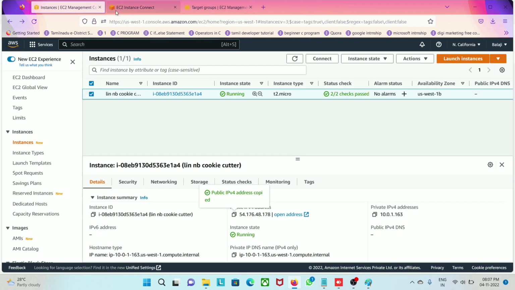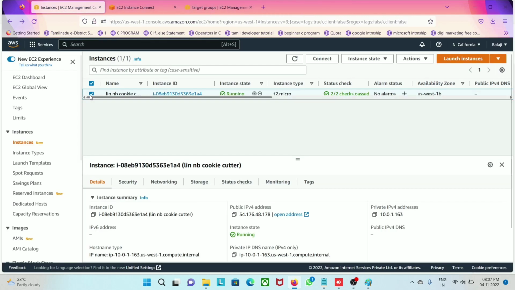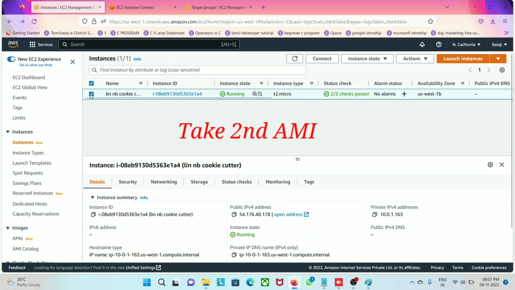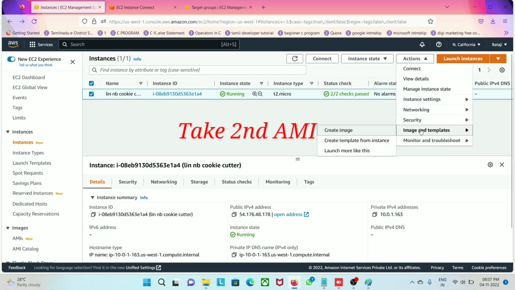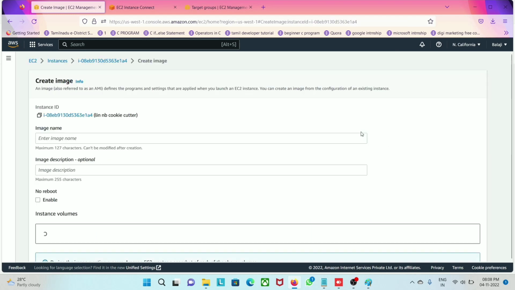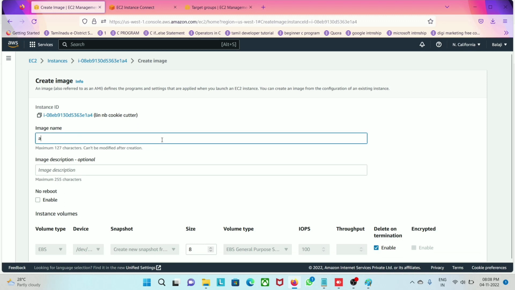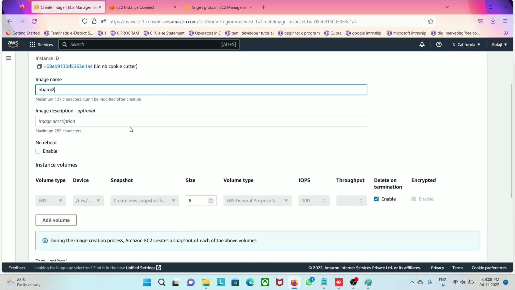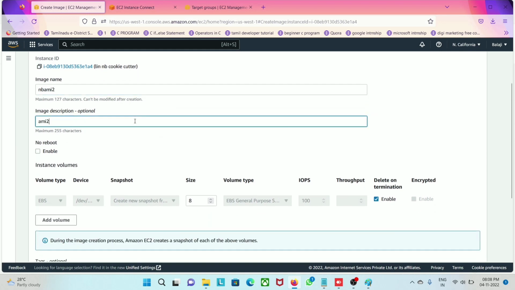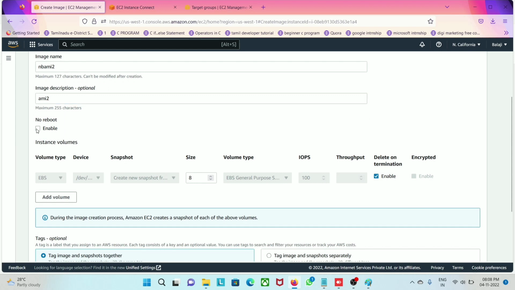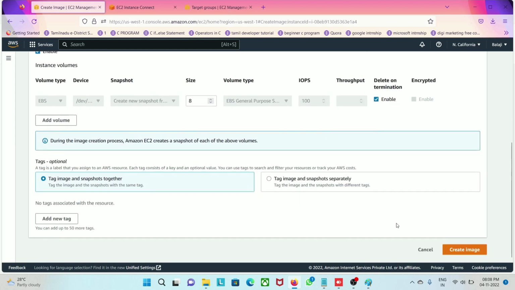So now we are going to take the instance as an AMI. So select the instance and go to actions, image and templates, and create image. So I am going to give a name as NBAMI2 and a description, and same, we have to select the enable checkbox and create image.